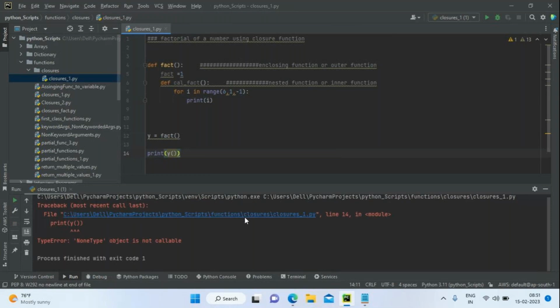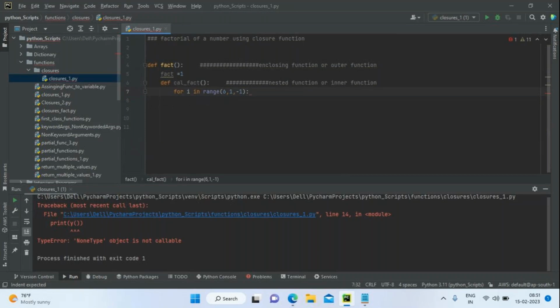Why is y of... okay, 'NoneType' object is not callable. Okay, let it be. I will implement the solution, because till now I have not implemented the nested function. The enclosing function's return should be the inner function, right? Now I'm going to implement the logic.